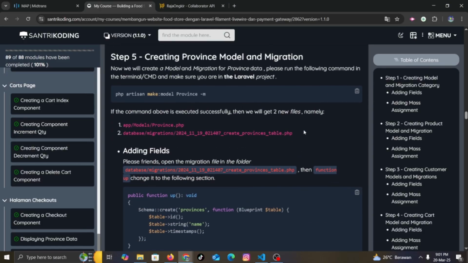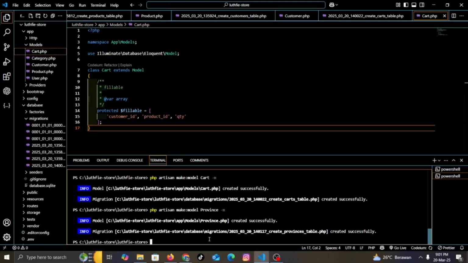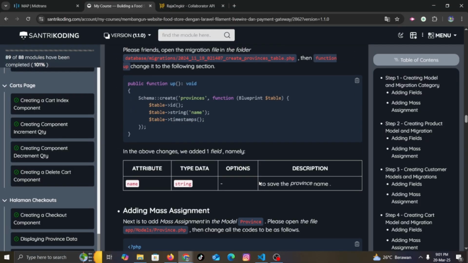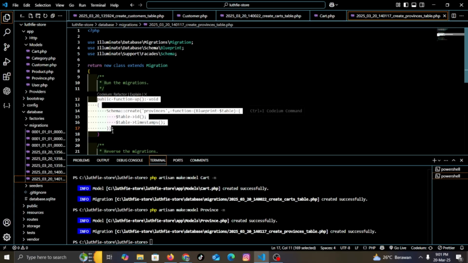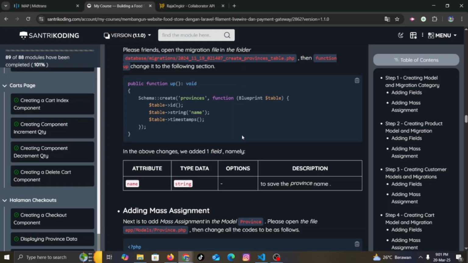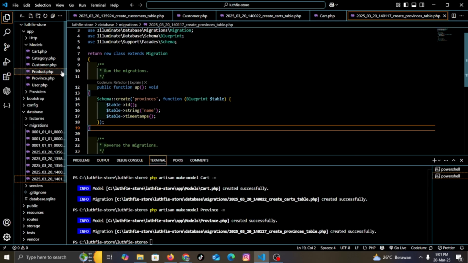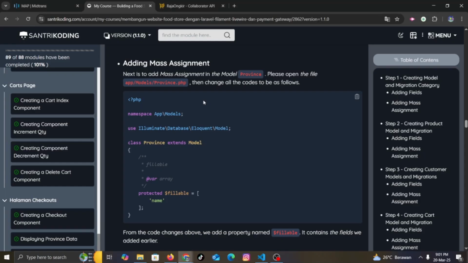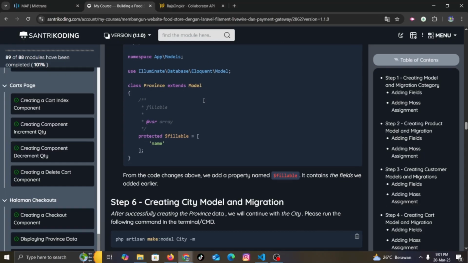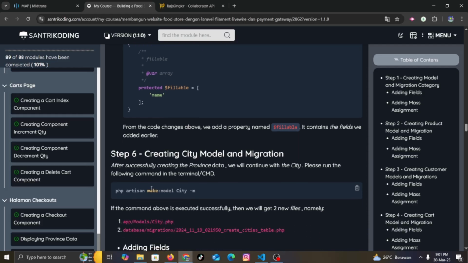creating province model and migration. Change this. Then next, the Province.php. And then from the code change above, we add a property named fillable. It concerns the fields we fill, protected fillable, with the name.